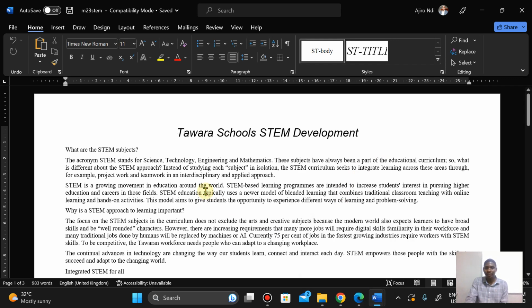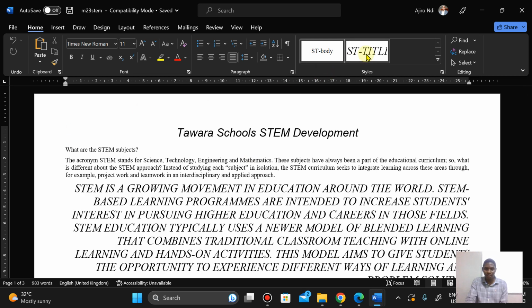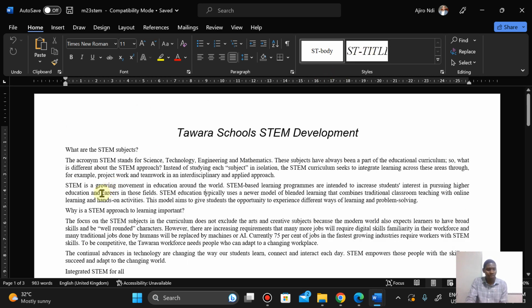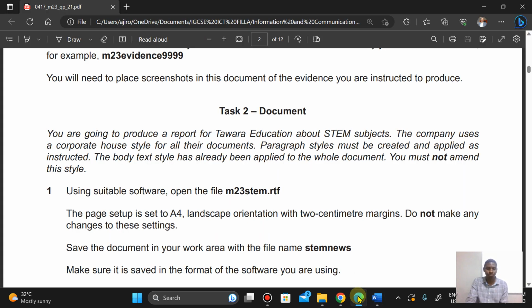You can see that a style has been applied. The body style has been created, and even the title style has been created as well. See what happens if I move in here. It's going to be affected. So be careful, guys, because where the cursor is, that's where the styles are going to be applied. Be very, very careful that you don't alter anything here.